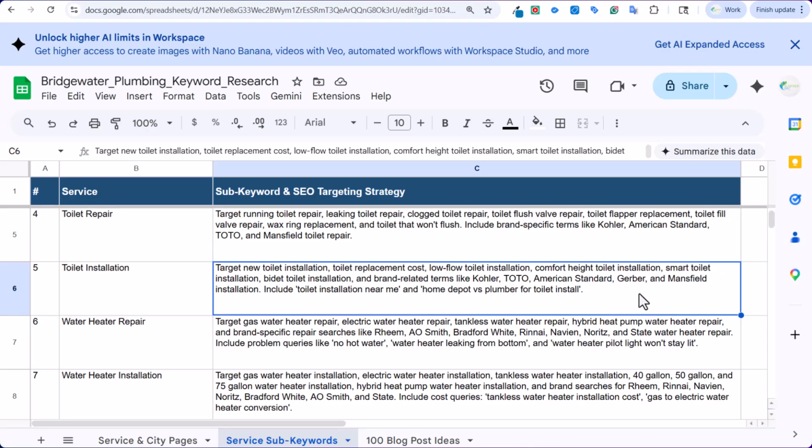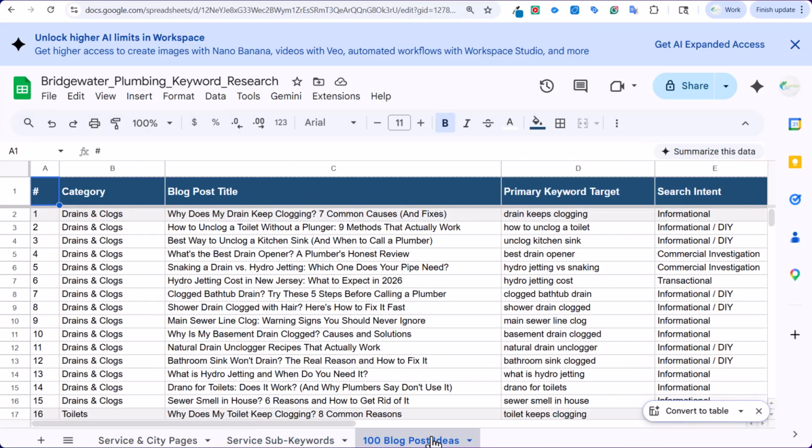The worst thing you can do from a content perspective is say, we're going to write 10,000 blog posts. But a plumbing company that writes 2 blog posts per week that are relevant and helpful. Why does my drain keep clogging? 7 common causes. How to unclog a toilet with a plunger. 9 methods that actually work. I don't know that you need 9 methods, but basically here's the primary target keyword we have.